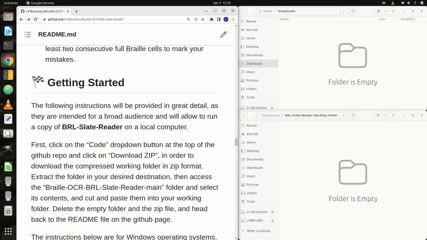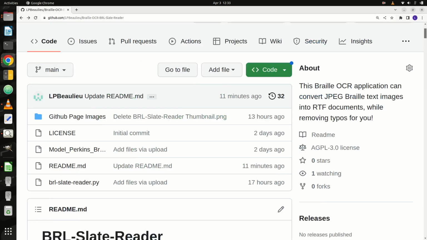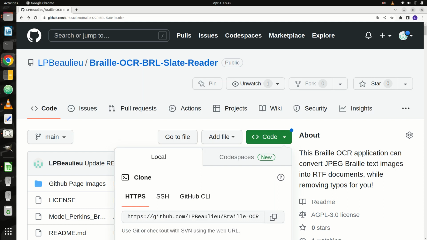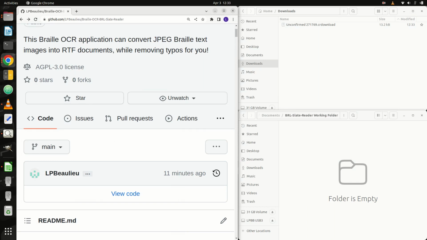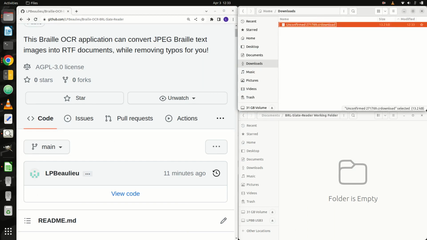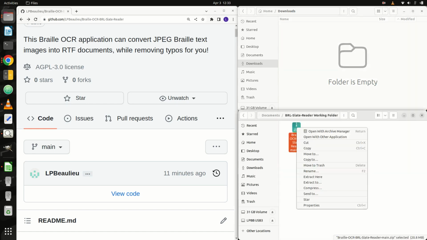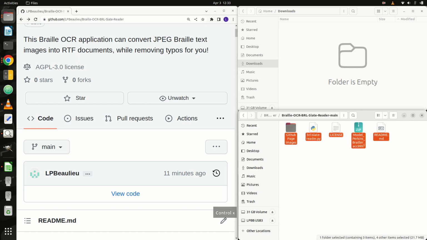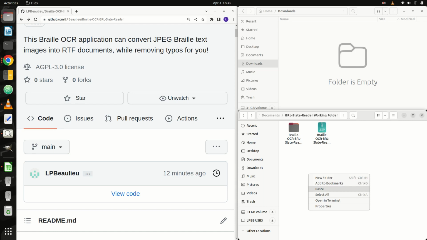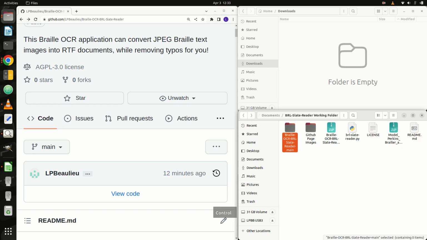Getting started. The following instructions will be provided in great detail, as they are intended for a broad audience and will allow you to run a copy of Braille Slate Reader on a local computer. First, click on the Code drop-down button at the top of the GitHub repo and click on Download ZIP, in order to download the compressed working folder in zip format. Extract the folder in your desired destination, then access the Braille-BRL-Slate-Reader-main folder, select its contents, and cut and paste them into your working folder. Delete the empty folder and the zip file, and head back to the README file on the GitHub page.